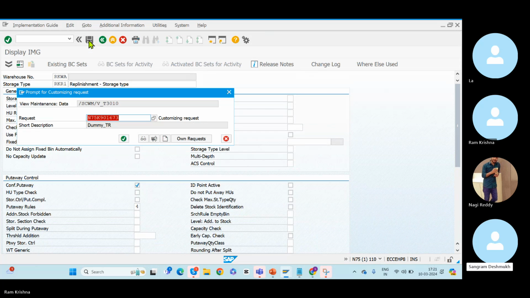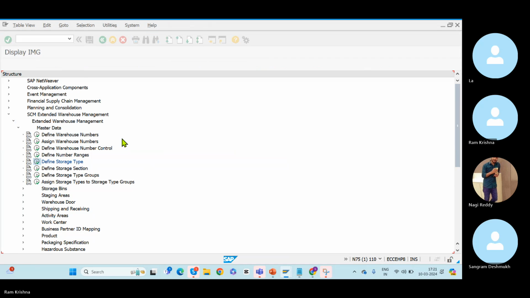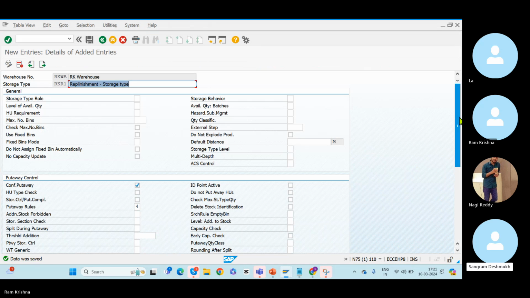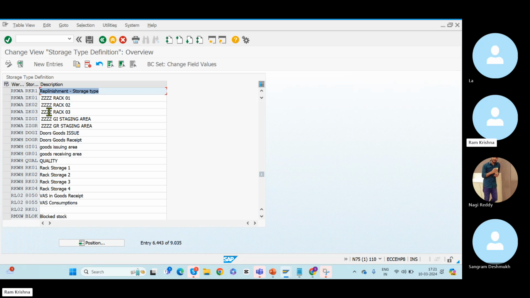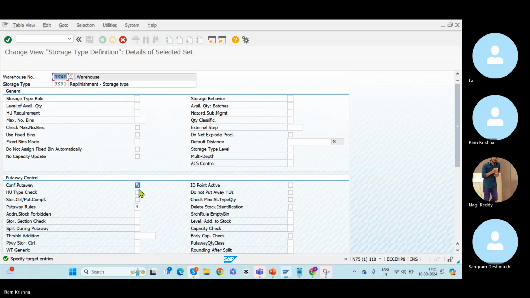Save. Storage type role we need to assign. No, keep it as blank. What is blank? General, right? General standard storage type. That's fine. So we activated this one. Replenishment level, that's fine. And we'll use it only for replenishment purposes. So RKR1, and I'll keep RKR2 also.